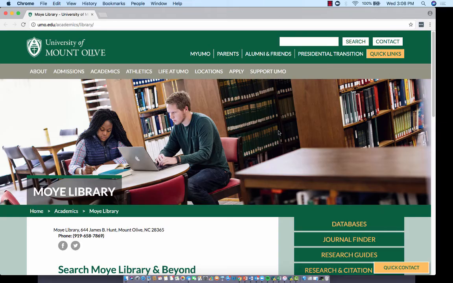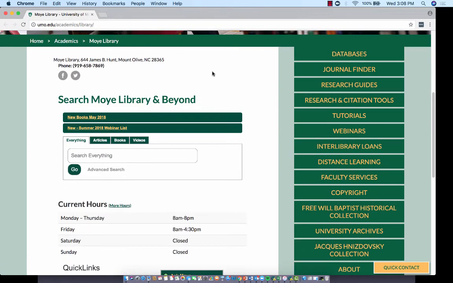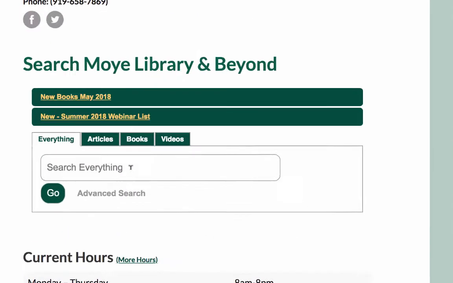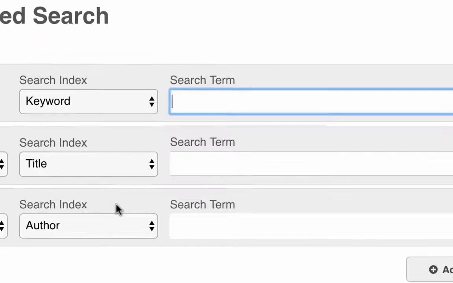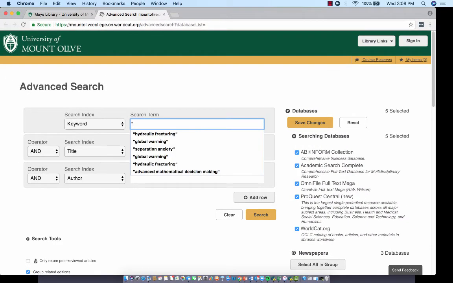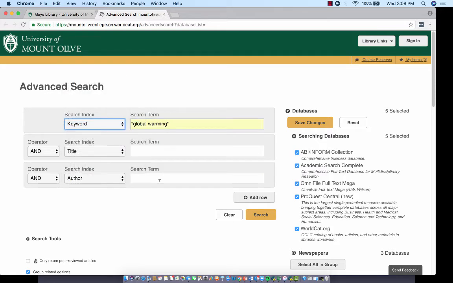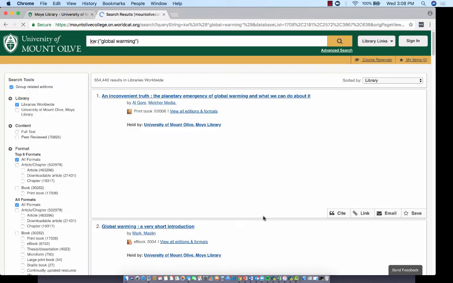Here we are on the Moye Library homepage again. Here's the WorldCat Discovery box. Remember, we did a basic search for a book. This time we're going to go to Advanced Search. I'm going to enter my broad topic. I'm going to leave this set to keyword, and I'm going to search.